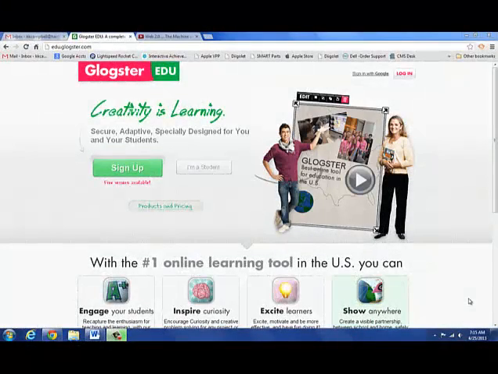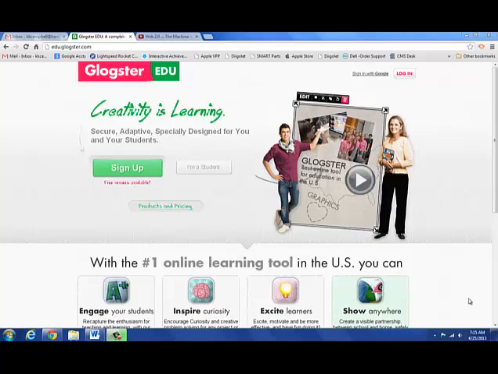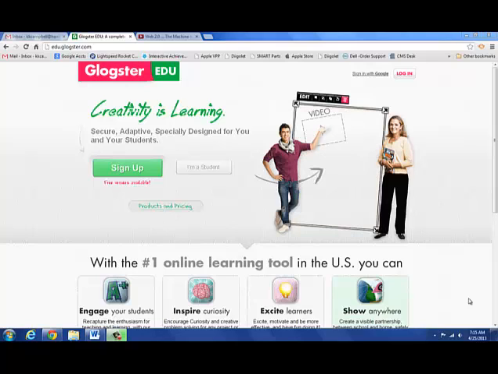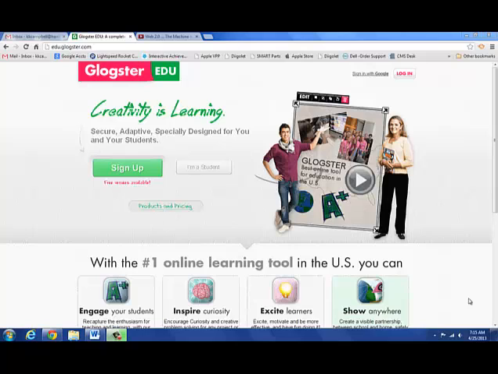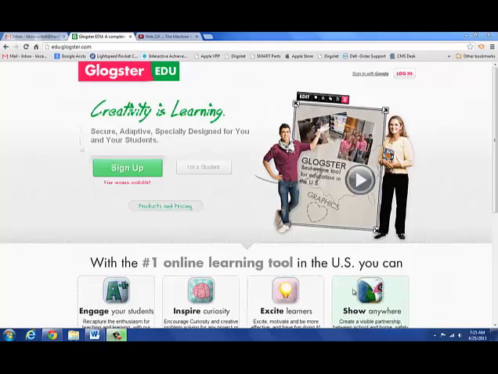Glogster is a cool Web 2.0 tool that allows users to create multimedia interactive posters by adding content such as video, audio, photos, graphics, and text. It's easy to do. First thing you'll need to do is go to edu.glogster.com and sign up for an account.